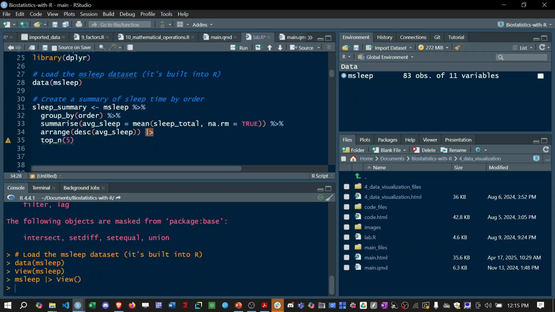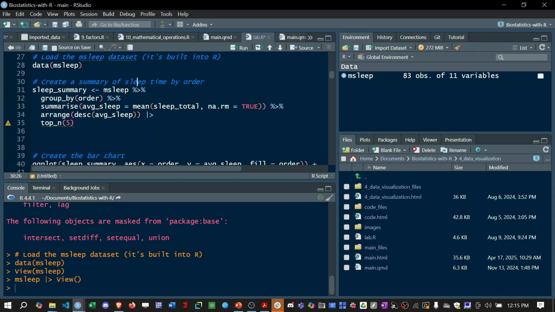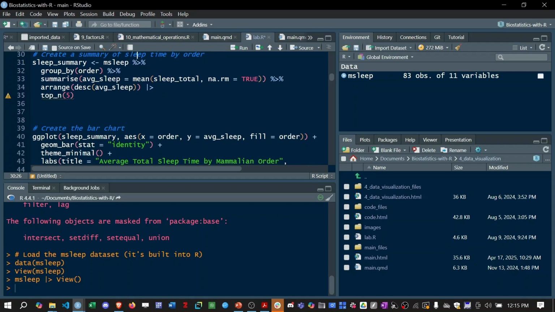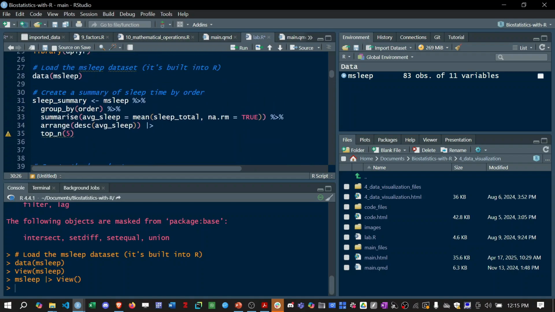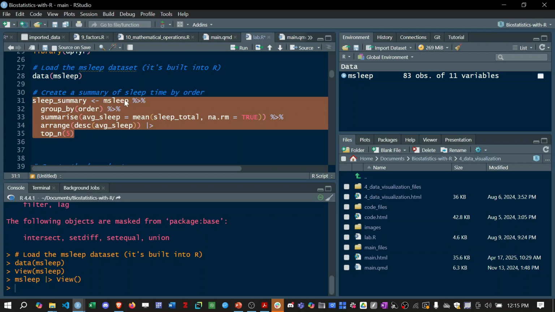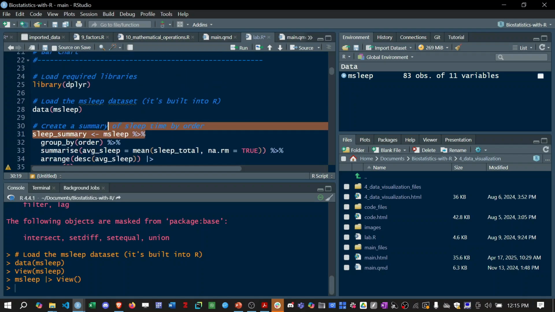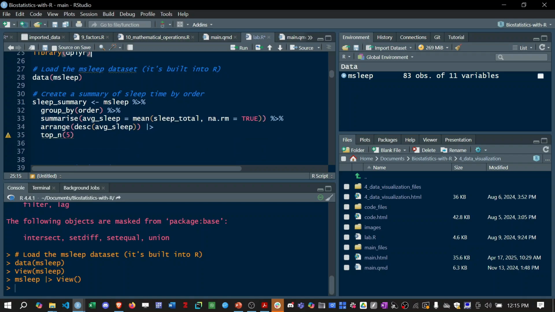Okay, back to what we were doing earlier on. Create a summary of the sleep time by order. We are trying to create a bar plot now, but first of all, we have to create a summary table. That is why you see I have this code. Now, this is my msleep. If you want to understand more about the dplyr package, you could check the dplyr documentation, or also go to my course, Exploratory Data Analysis with R, where I talked deeply about the dplyr package.